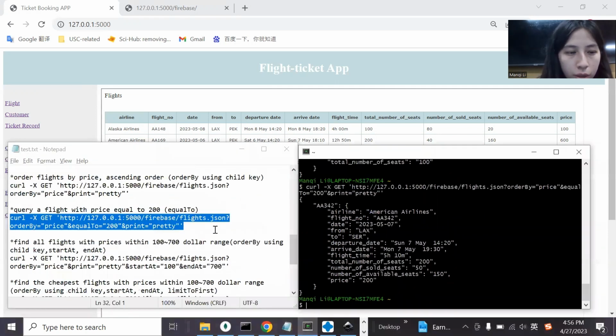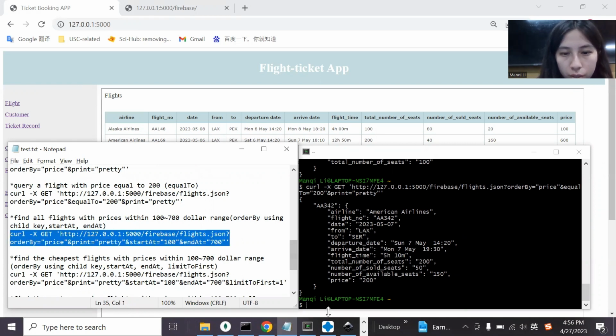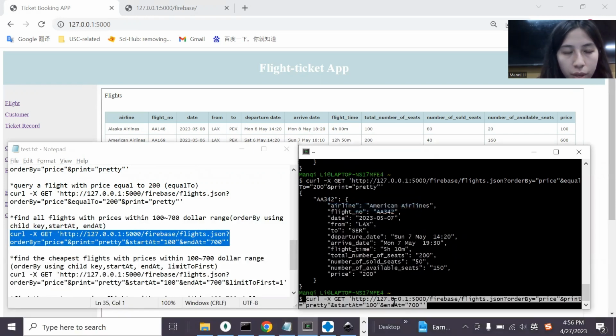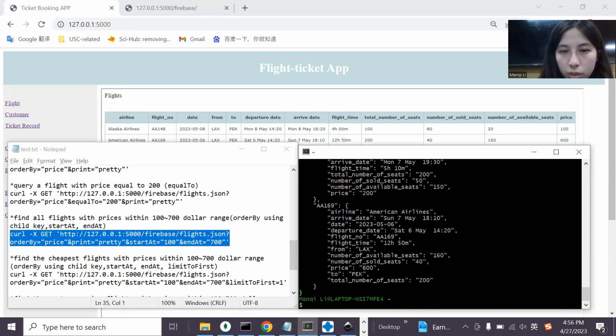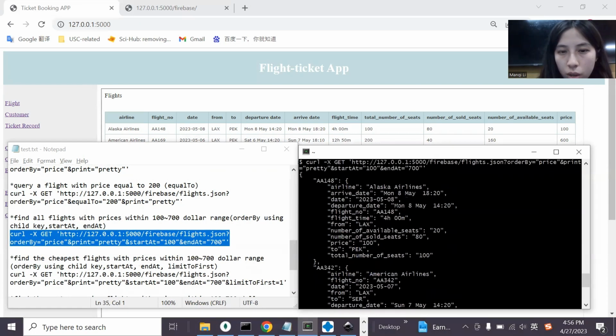And we can also do other things like using start at and end at to find the flights in a certain range. So here we are trying to find the flights with prices within the $100 to $700 range. Yeah, it returned the flights that satisfy this condition.